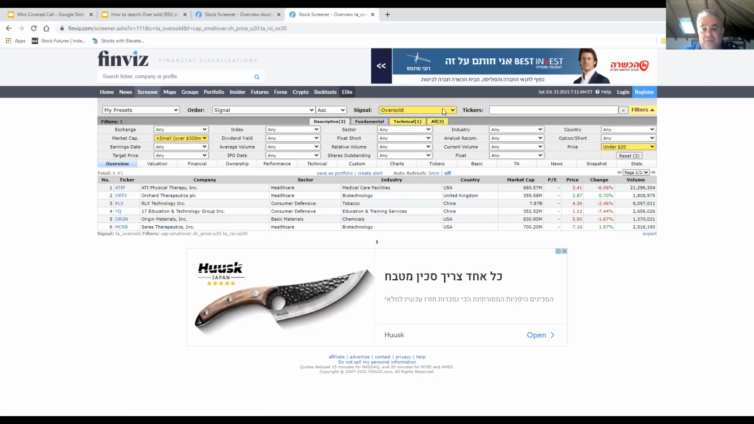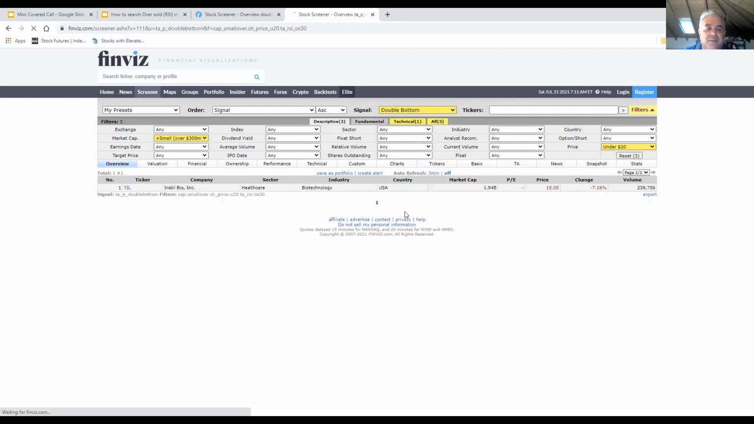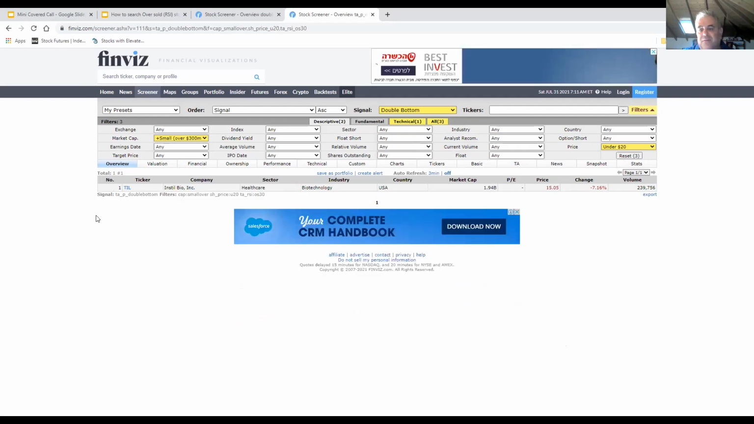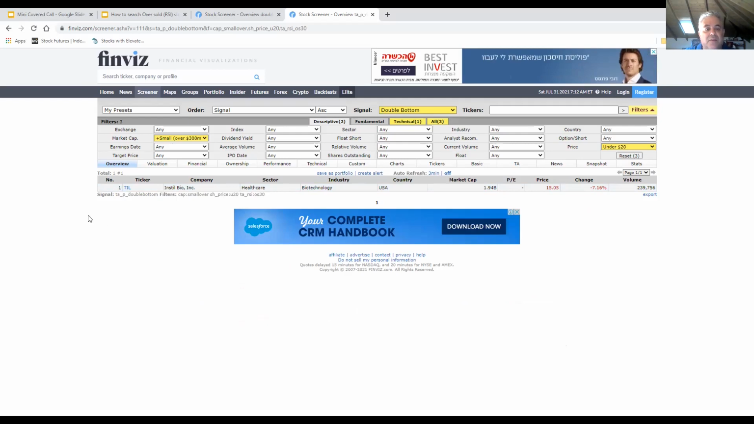Another nice and interesting one that you can use here is the signal: overbought, oversold, but also you can see if there was a double bottom, which technically can also show you that this is a buying opportunity, and we found just one, TIL. You can see here that it made a double bottom twice at 15. Maybe it's a good signal for entering and buying the stock.